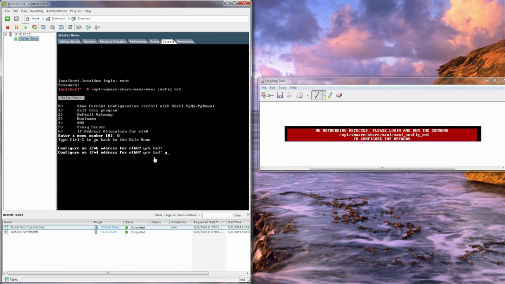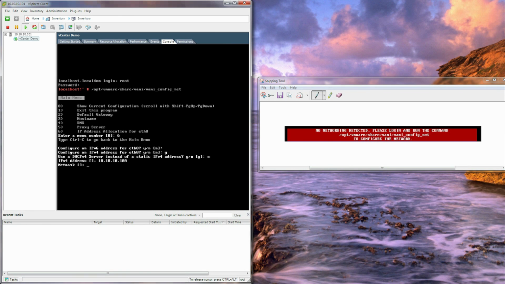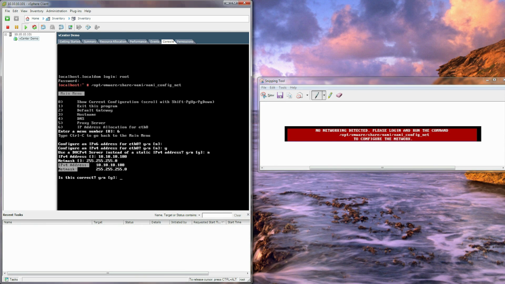You will notice an N in brackets in these options. That means that no is default for these options. So if I simply hit enter, then the default, which is listed in brackets, will be selected. Use DHCP for server instead of static? No, I want to use a static IP address. Enter the IP address, 10.10.10.100, enter. Netmask, same as our ESXi server, /24. Yes, it's correct, and that is in brackets, so I simply hit enter.